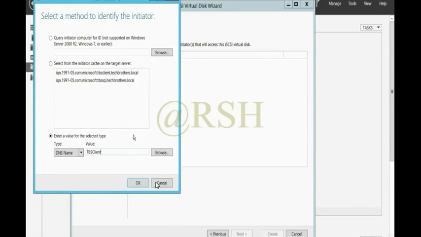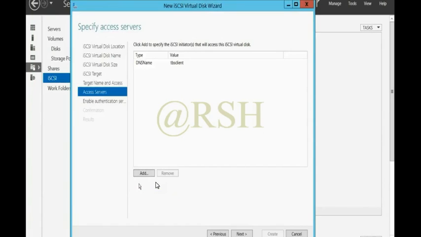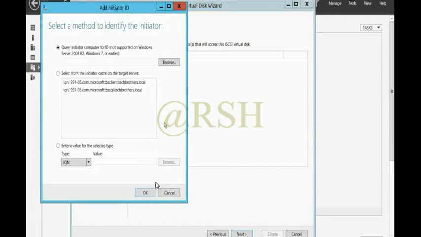That is the first node in my cluster. So I click OK, and it added right here, and again click add to add the other node. This is going to be a shared disk, and it is going to be shared by a 2 node cluster. So you need to provide the nodes that are in your cluster. My second node is TBS SQL. I'm going to add it and choose the DNS, click OK.